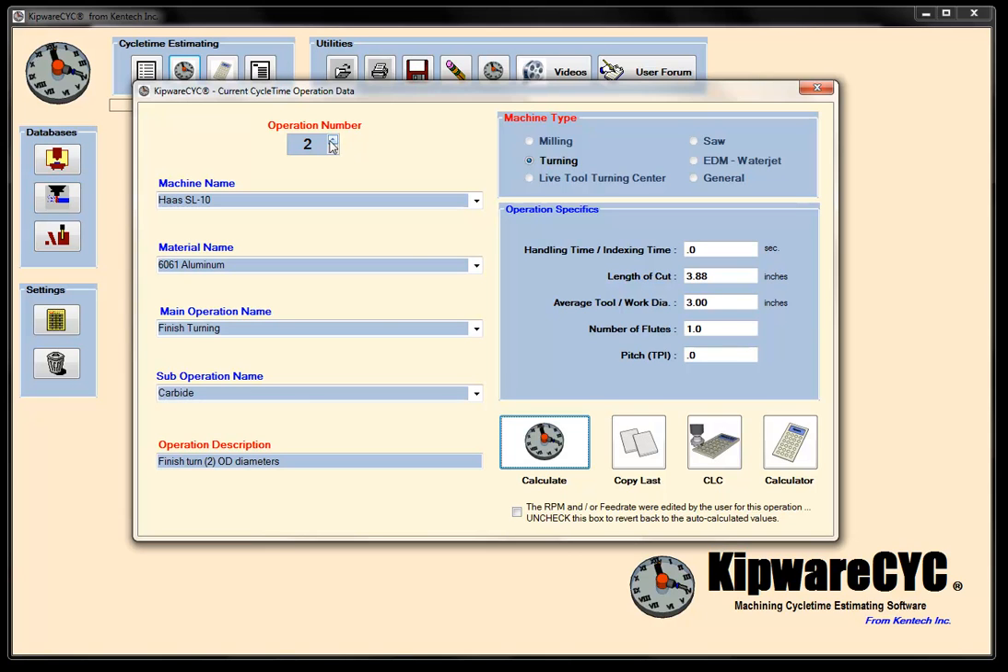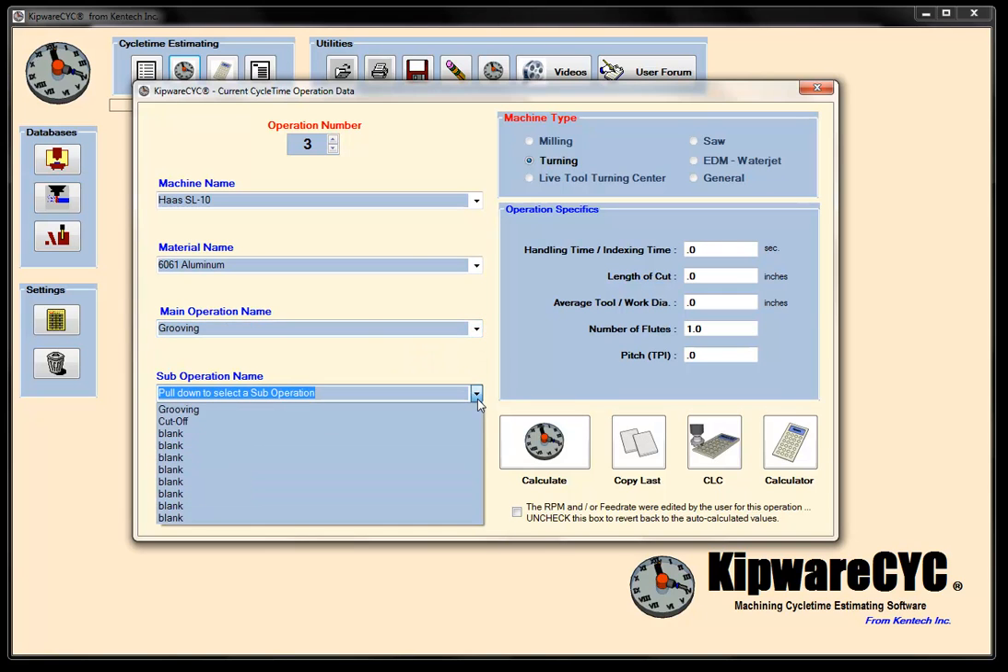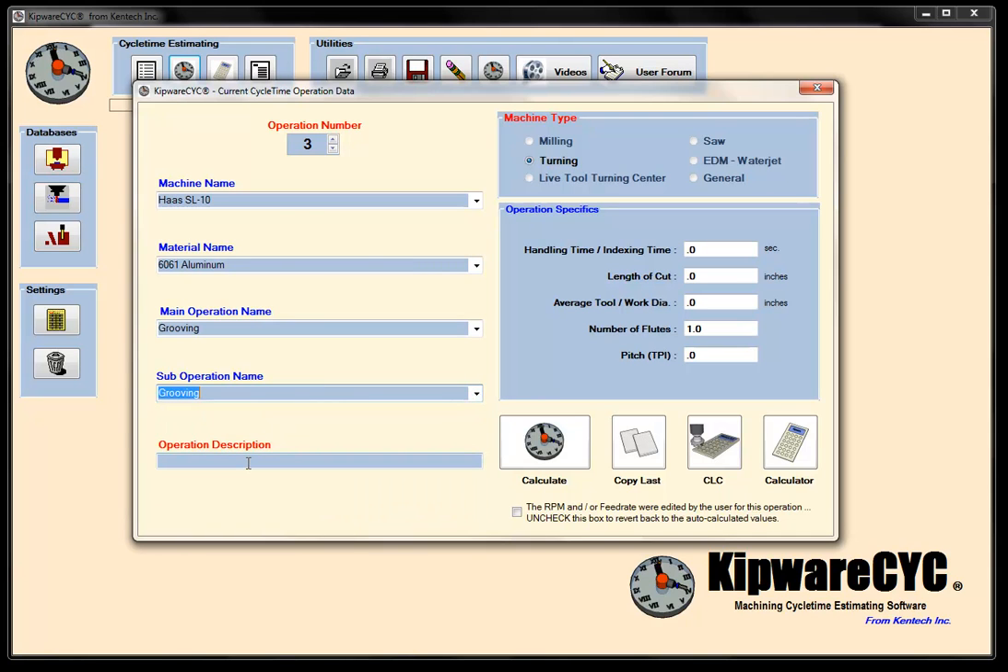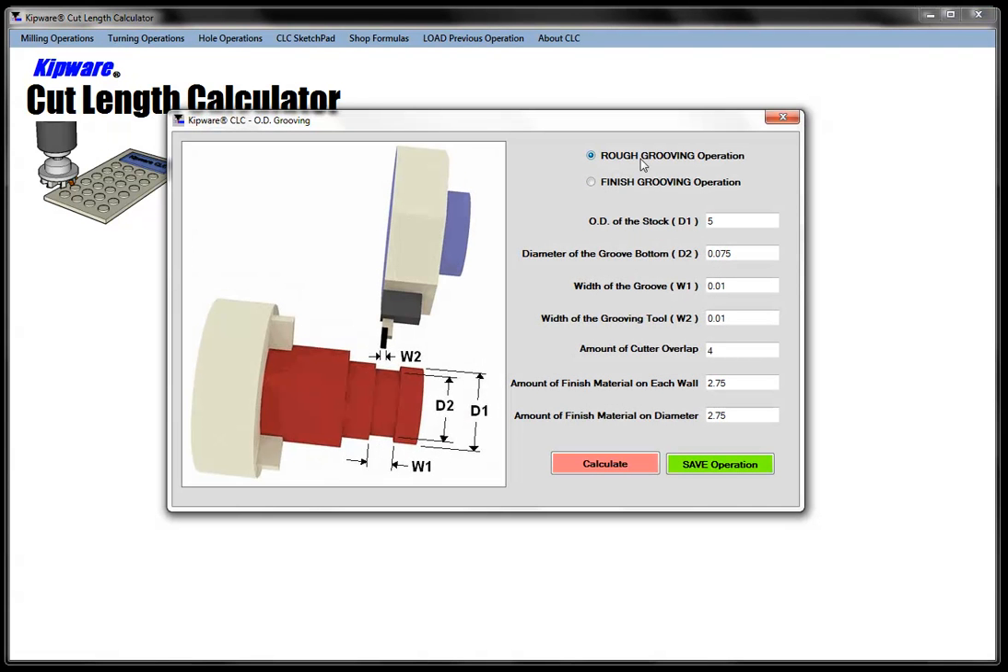The next thing we're going to do is operation number 3, and we're going to rough groove. So I'm going to copy the last. I'm going to select grooving, which is one of the things I have in my subcategories. I'm going to rough groove, and then I'm going to come back looking for my length of cut. So again, back into CLC. I'm going to look for turning operations and OD grooving. I'm going to do rough grooving here.